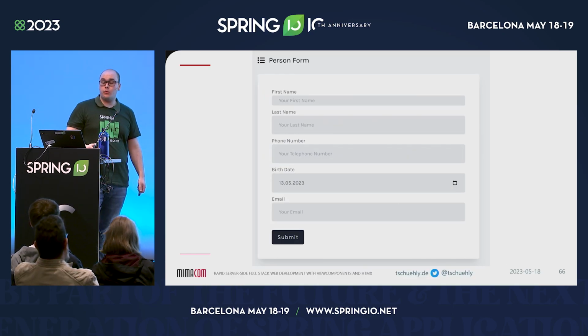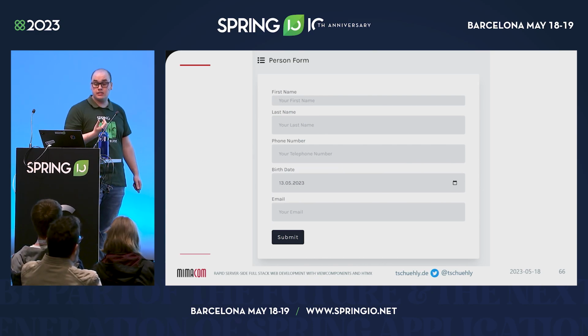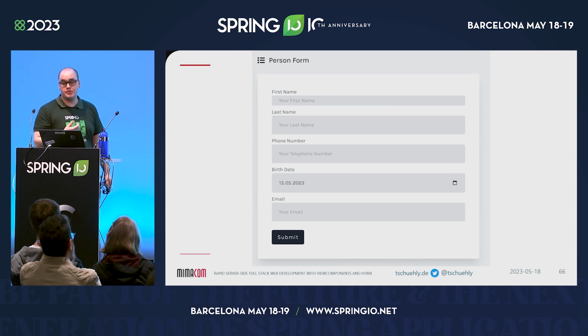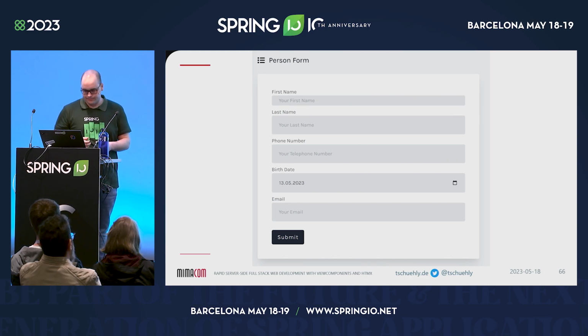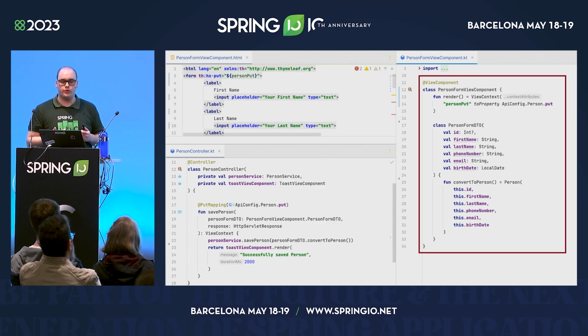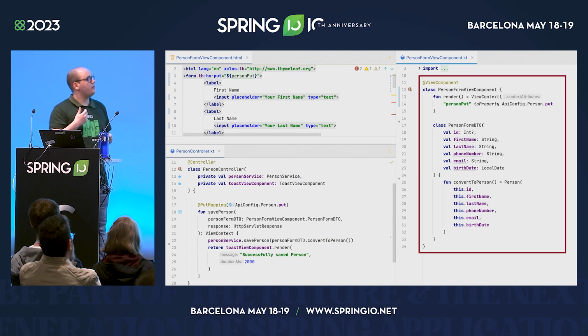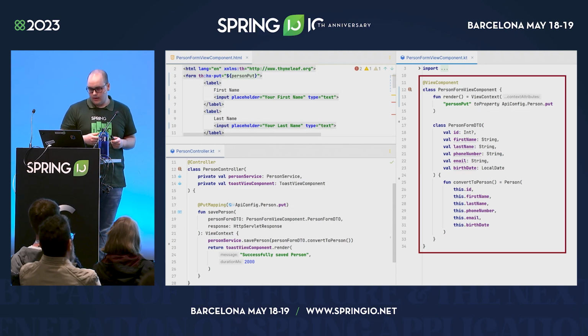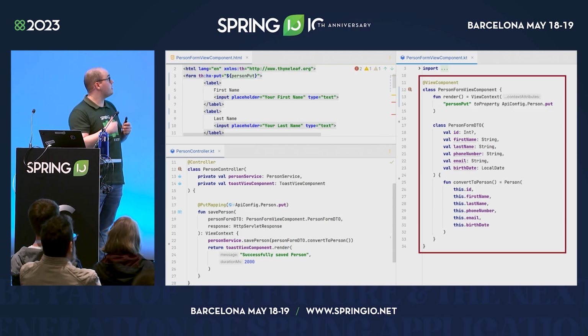Next, I will show you how we can leverage Spring ViewComponent to create highly cohesive and loosely coupled features. In this example, we want to enable our user to save a person to our database. On the right, you can see the person form view component. We create the person put variable with our API config. Then, below, you can see the person form DTO. This describes the HTML form you can see on the top left.